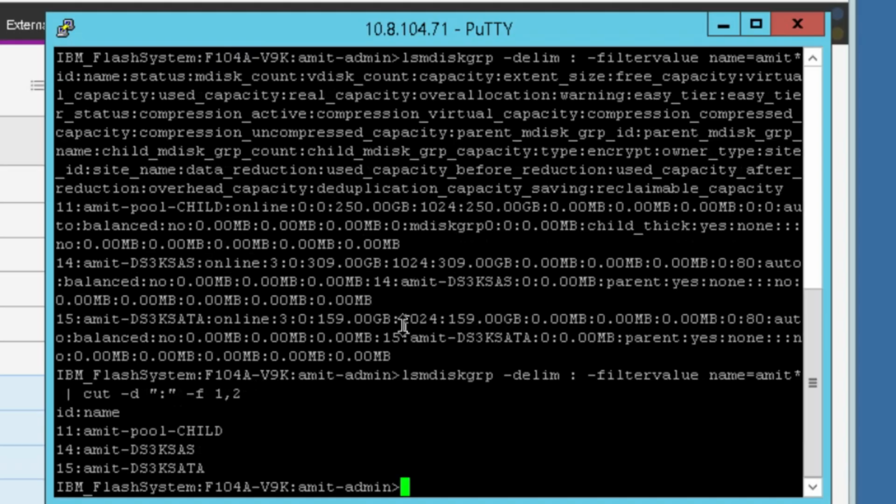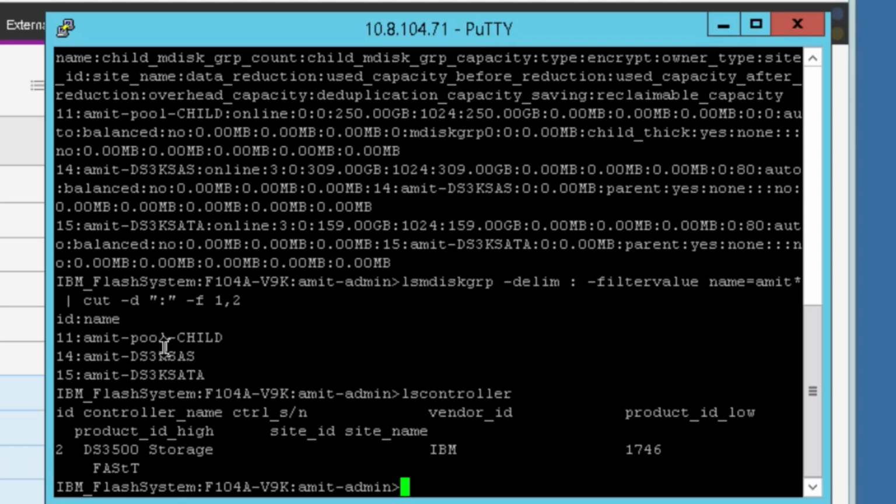Now run the command lsmdiskgrp. Observe the full command: lsmdiskgrp -delim : -filter name=teamset_id*. Whatever the unique pattern you have in your pool name, use that to filter and list the storage pools. The next command we are running is the lscontroller command to list all external storage controllers and their IDs.